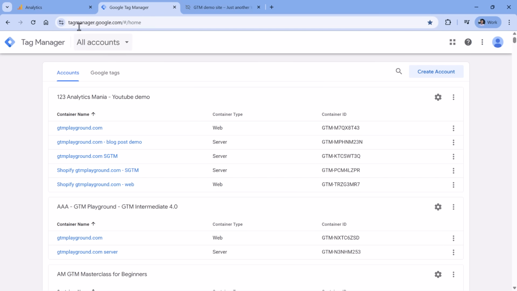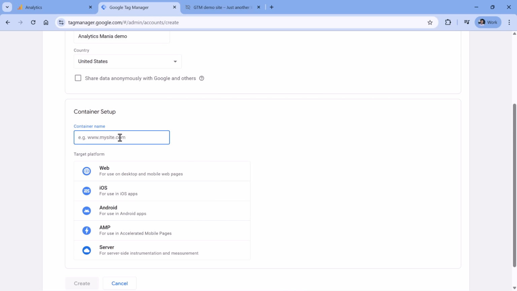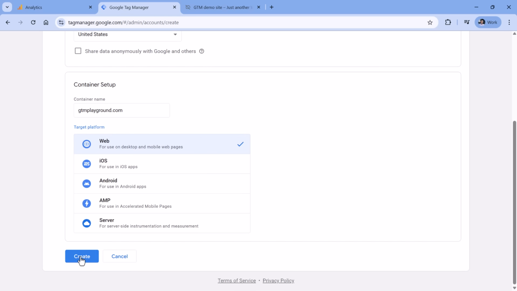So first, you will need to go to tagmanager.google.com and then create a new account. Then give this account a name. The logic here is the same as with a Google Analytics account. So for one organization, usually it's more than enough to have one account. Then select your country, then give the container a name. For example, it can be your domain, then select web and create.